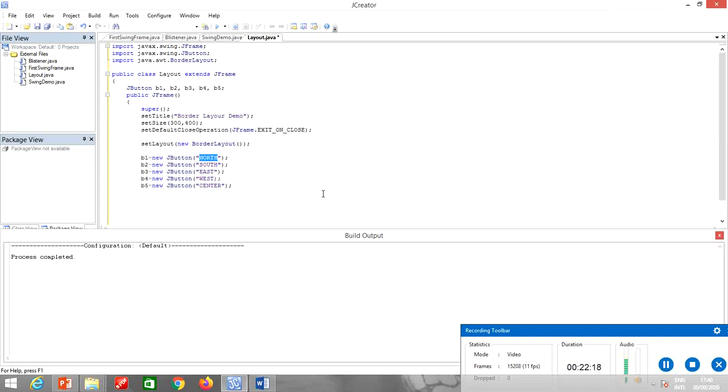Let me just define it as button 1, button 2, because when I specify the directions you will be confused. So button 3, I will name it as different. Button 4 and here button 5.